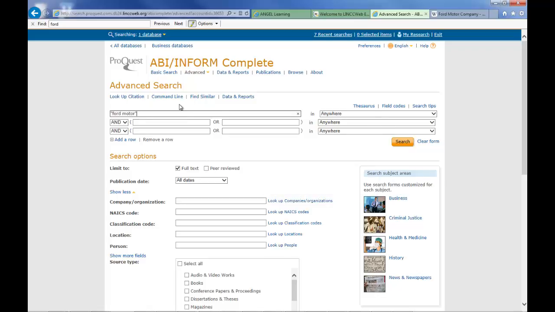because I'm looking for the exact phrase Ford Motor. I'm not just looking for Ford or just looking for Motor. I'm looking for Ford Motor, Ford Motor Company. That's why I'm putting that in quotation marks, because I'm doing a phrase search on Ford Motor. And I'm going to use another keyword here, sustainability.